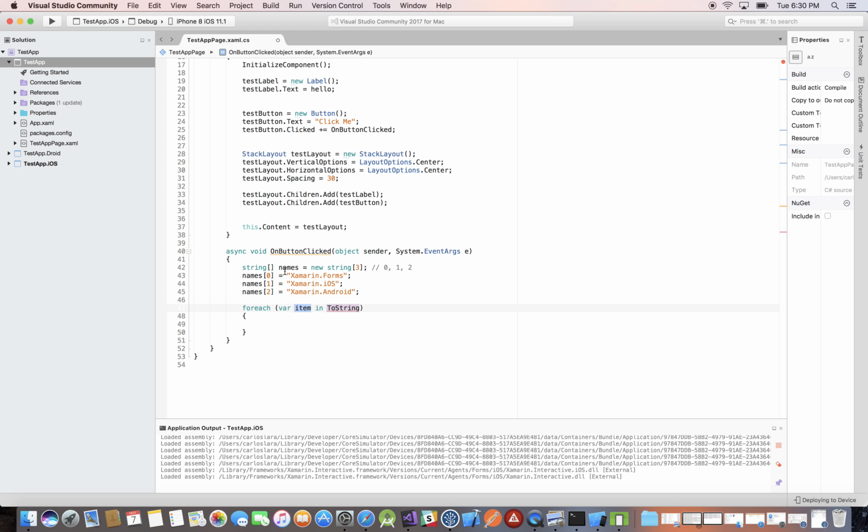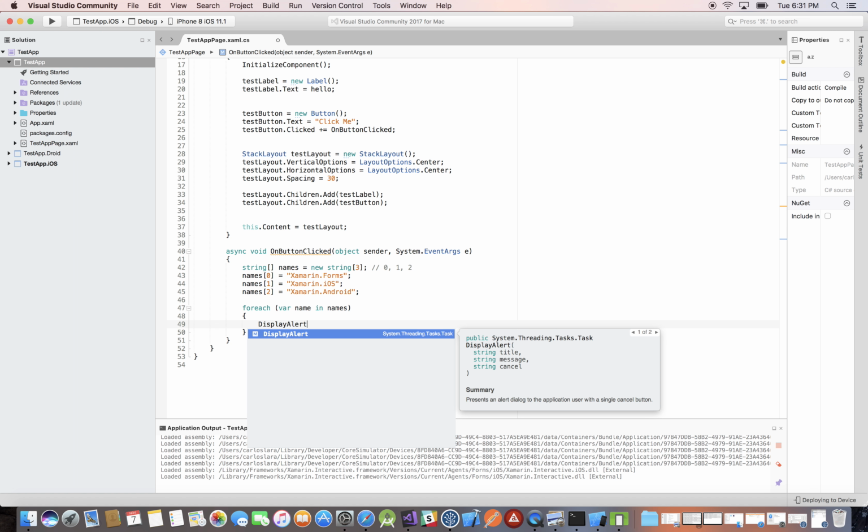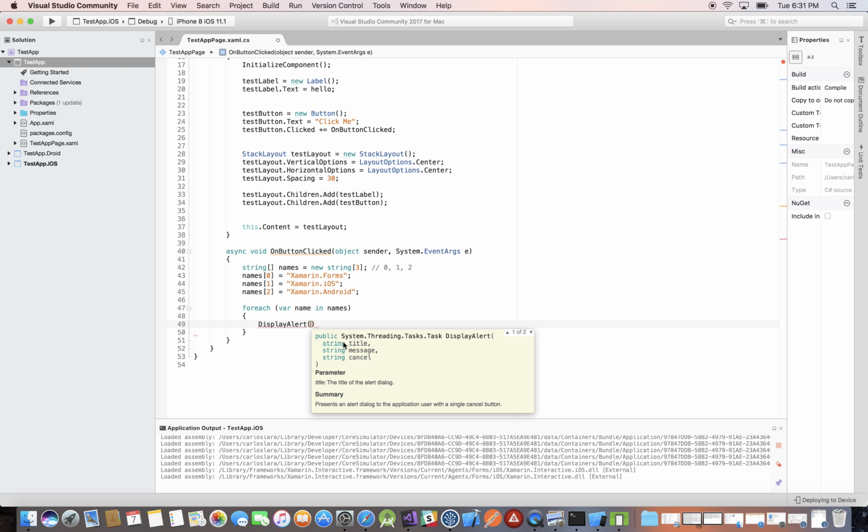Because we're going to be working with this array of strings called names, we're going to say for each name in names. So for each element name in the array names, we are going to perform an operation here. Like in the previous video, we are going to display an alert. So we say the display alert method, open parentheses, and it needs again 3 parameters.